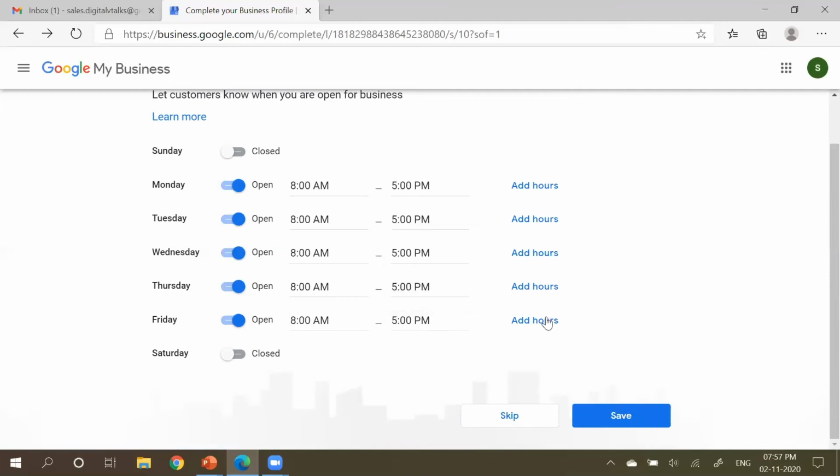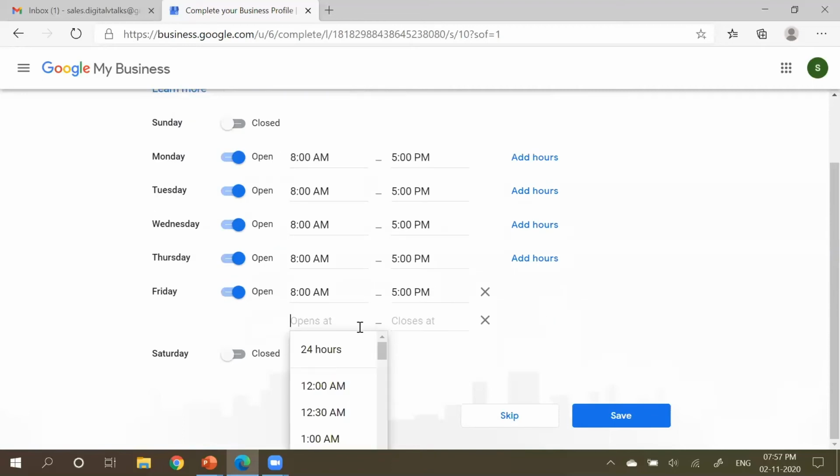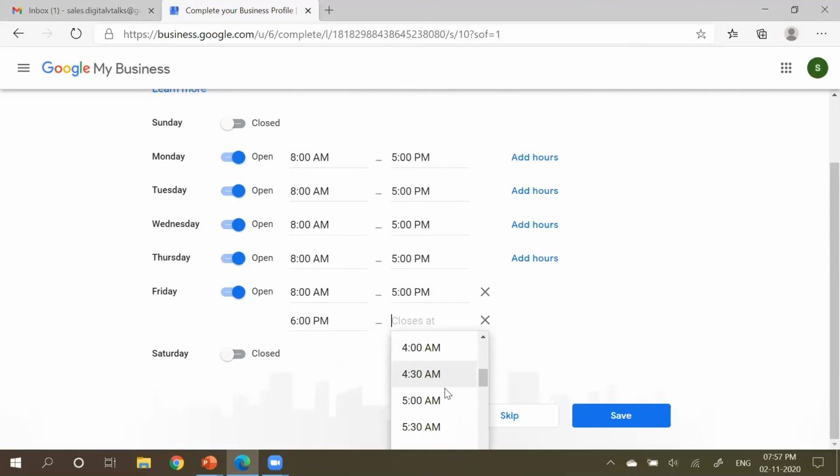Okay, and let's say on Fridays you are ready to work beyond 5, that is maybe from 6 p.m. to 7:30 p.m. additional timings you want to give as a complimentary offer or a weekend offer for your customers. Then this is how we can add additional hours.